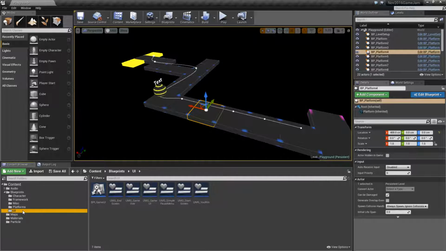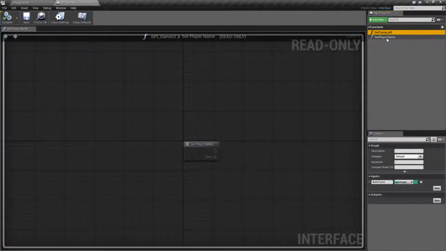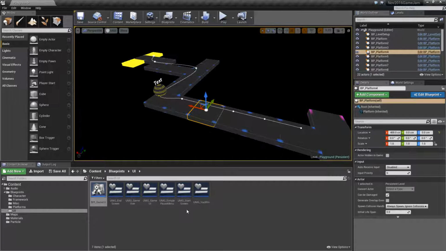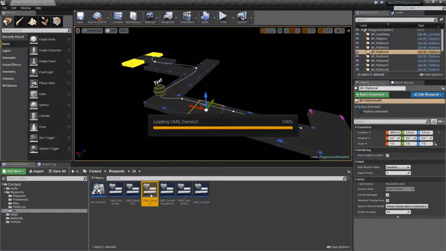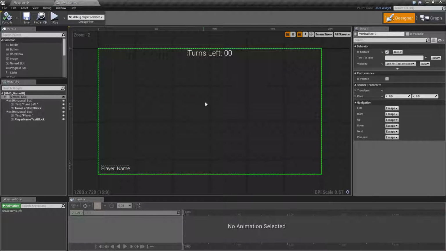And let's see, UI. UI is pretty simple. We use an interface for most of our UI things, setting our turns left and setting the player name. You don't have to use an interface. This is our, let's see, where's our main menu? Game UI, here we go. Our turns left and our player name. You could cast to it and you could talk to it.